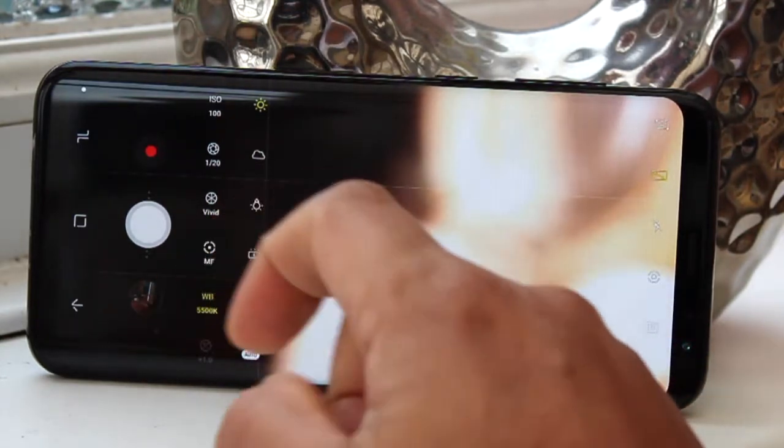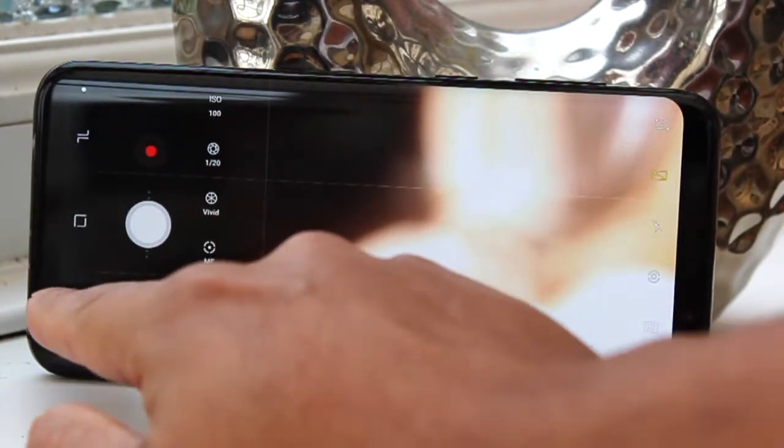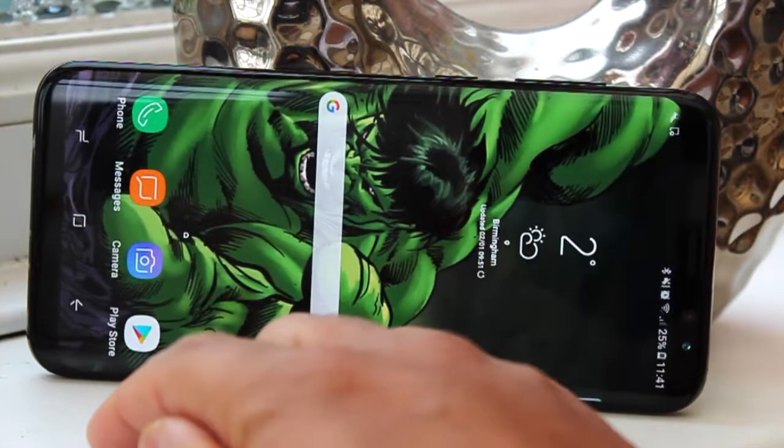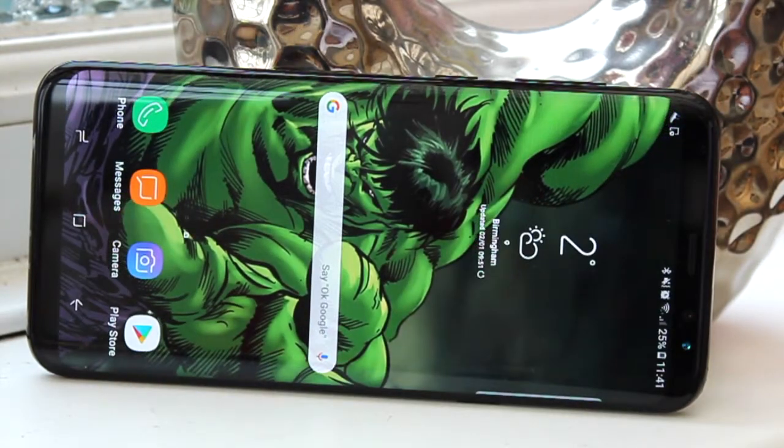Okay, so those are your pro settings on a smartphone and how to use those smart features: a professional shutter speed and white balance via a smartphone.